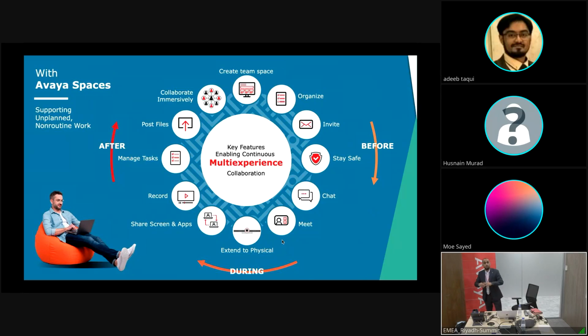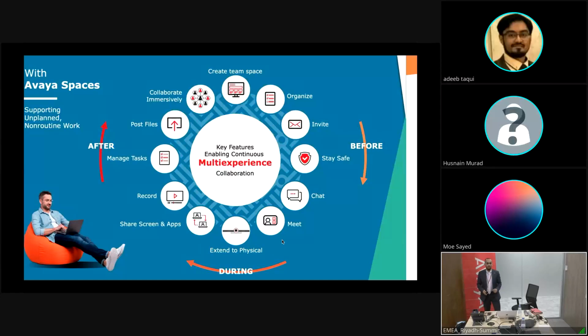You can invite, organize, and create a team. For every team, you can create a room. That's why we call it collaboration, because it's not just joining the conference. No, it is more collaboration. When we say collaboration, it's a lot of features, including meet, chat, post, security, record, share screen, share application, share whiteboard, add tags, manage tags, post files, organize a meeting, create rooms. That's the meaning of collaboration.